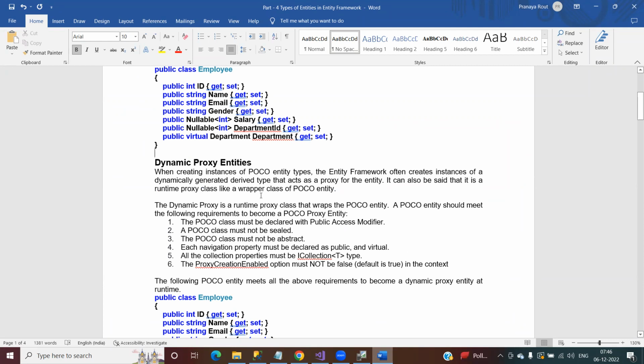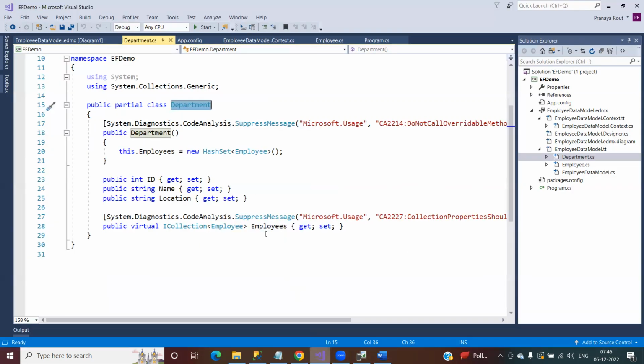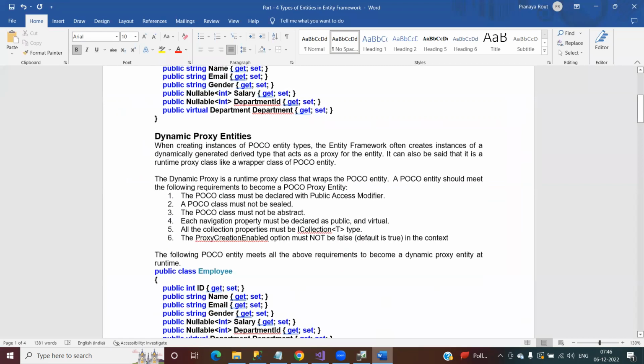So basically it's a wrapper around the POCO class. In this case, the actual type is going to be this one, but it is wrapped over a different type. That wrapped type information is not going to give you the actual type information, but the actual instance is going to be this one. So the dynamic proxy is a runtime proxy that wraps the POCO entity. It's a wrapper over the POCO class.